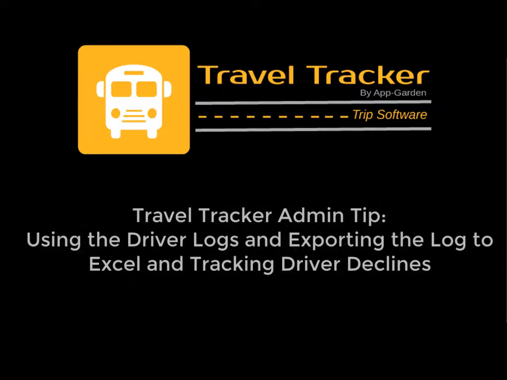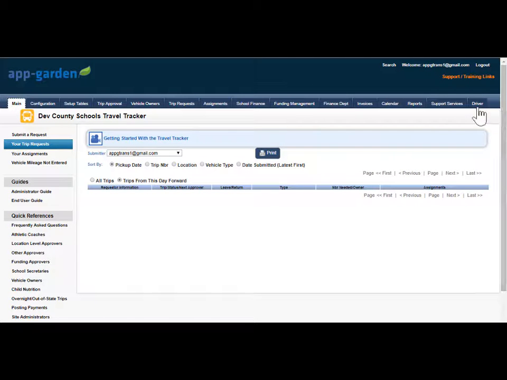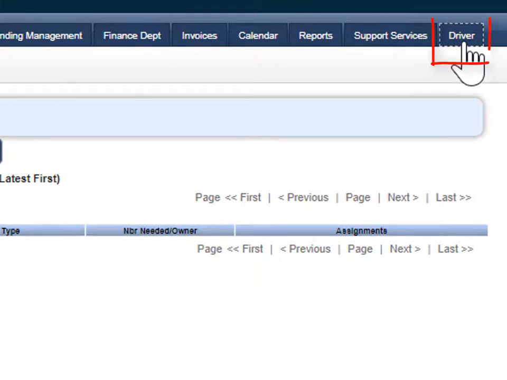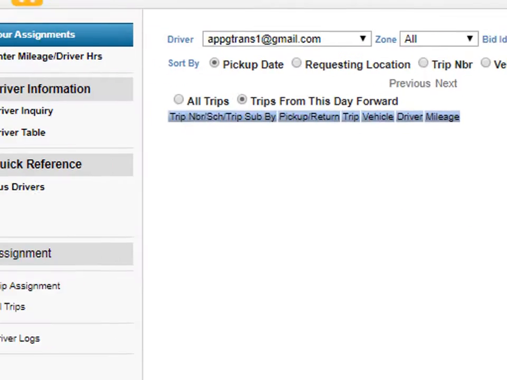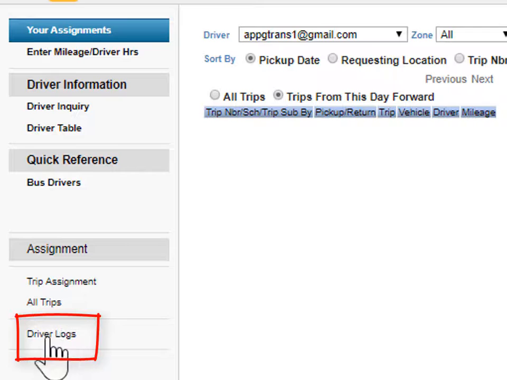Today's tip is going to talk about the driver logs. Now, this is not available on the Lite version, but on the Pro and Elite versions. And I don't know if you guys have used the driver logs, but when you go to the driver tab, there is an option for driver logs.